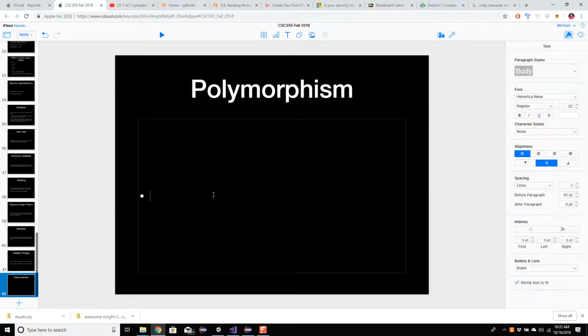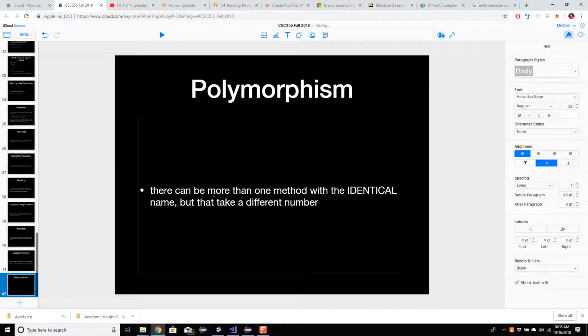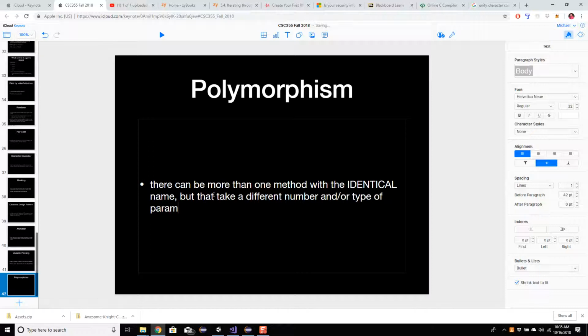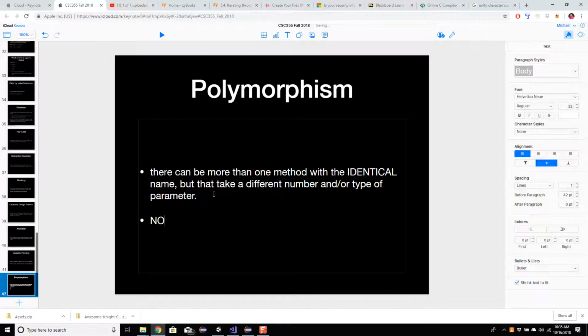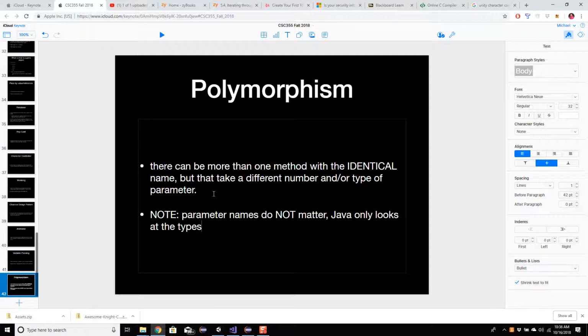All right, so we have this concept called polymorphism. And this isn't a Java concept. This is an object-oriented language concept. All right. Polymorphism says that there can be more than one method with the identical name, but that take a different number and or type of parameter. Note, parameter names do not matter. In our case, Java only looks at the types. Make sense?